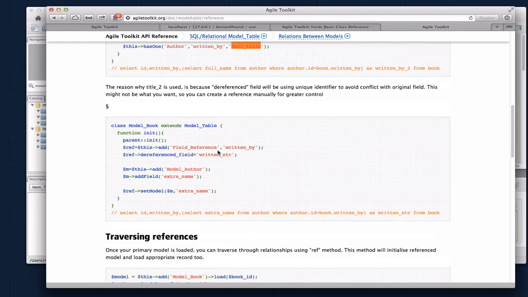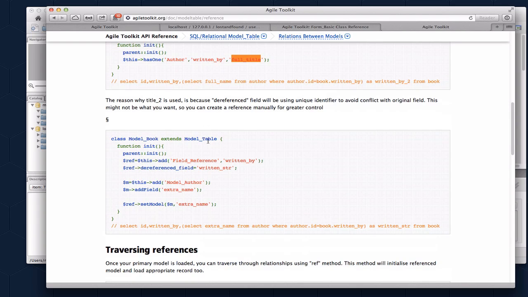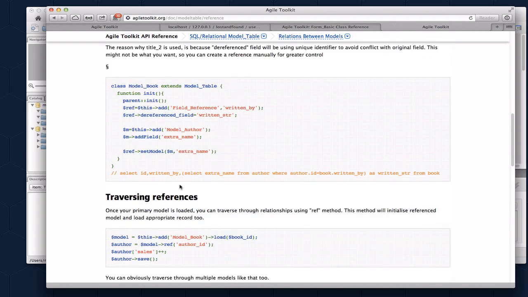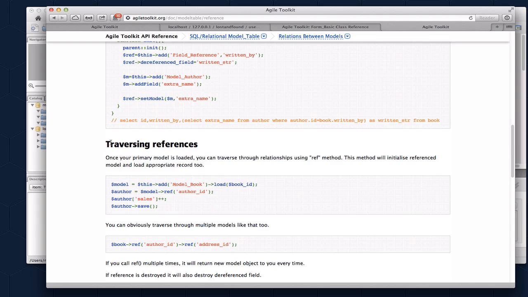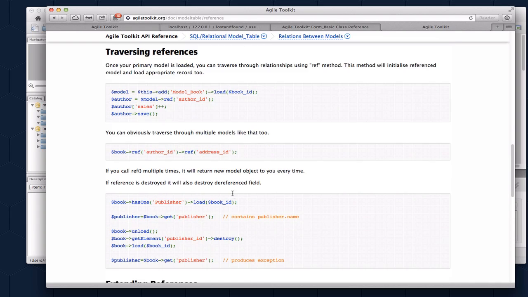It also goes a little bit deeper by talking about dereferenced fields, so instead of written by, you get written_by and written_str, the two variables which will be created. It also explains how you can traverse from one model into another. You can have a book, and from the book you can traverse into author, and you get the model for the author, do something with that author, and save it back. That's how you traverse.